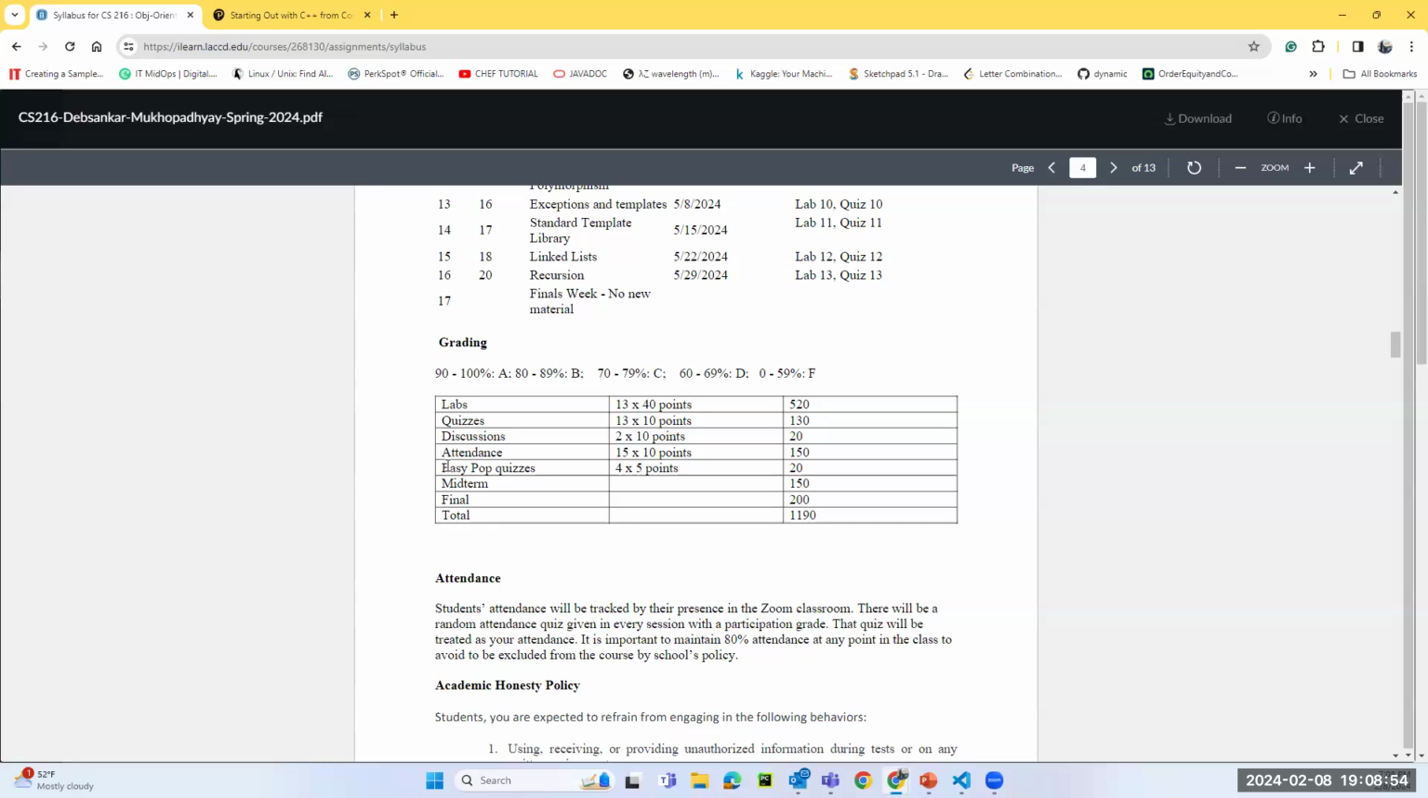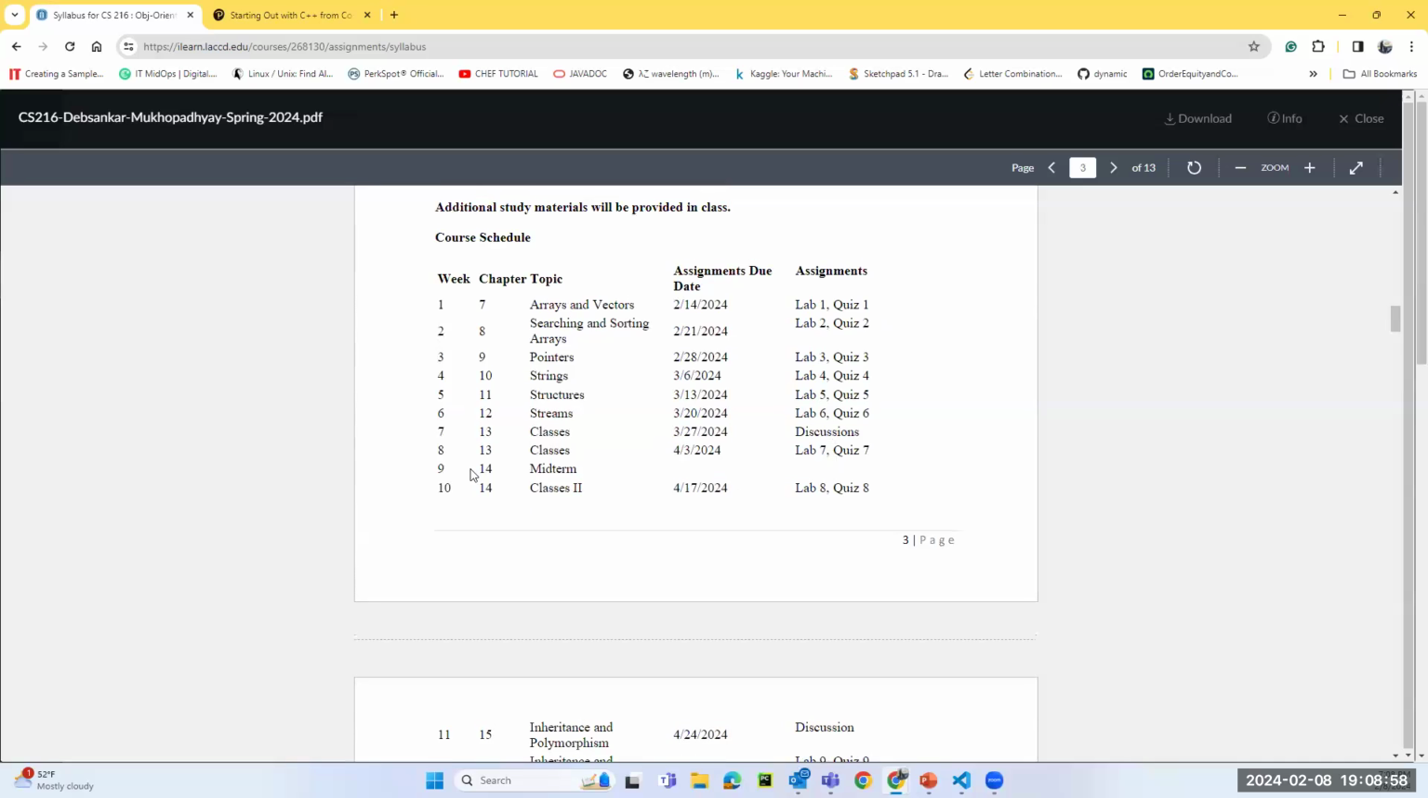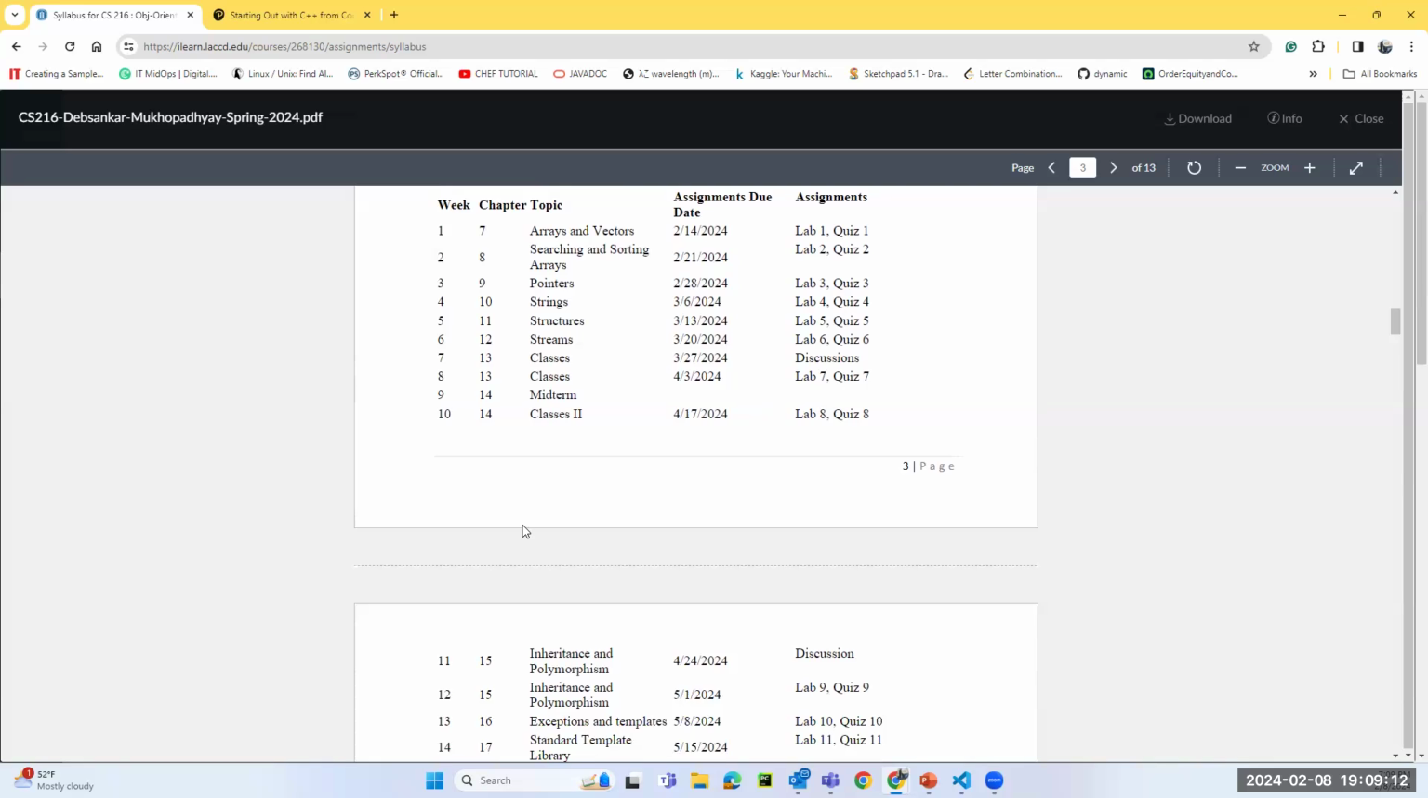We will have the midterm. The midterm timing is around the 14th week. During this class, actually, for 10 or 11, that will be the midterm. I will tell you the exact date. It's missing from here, I know.